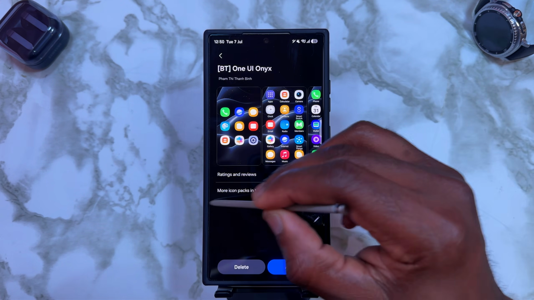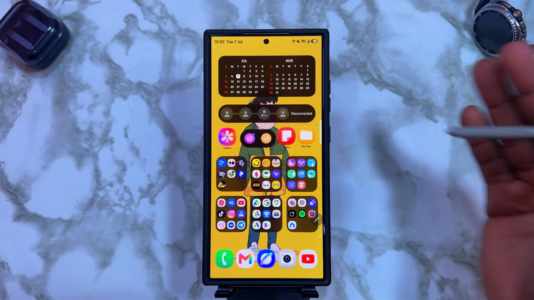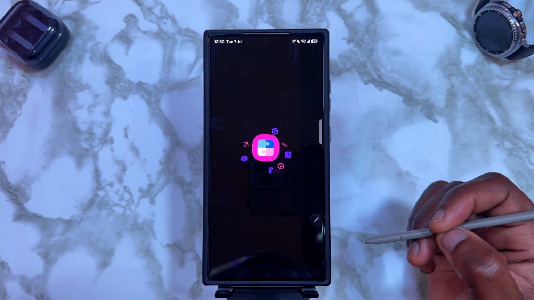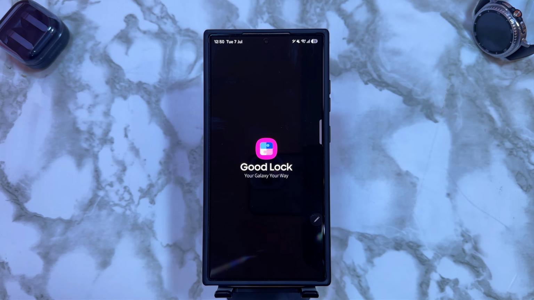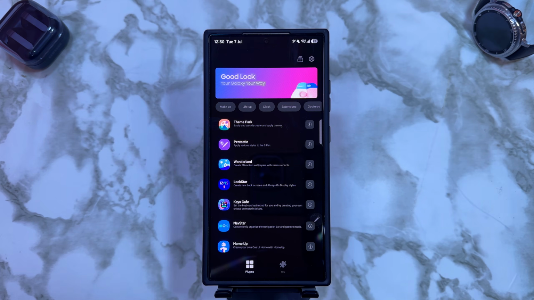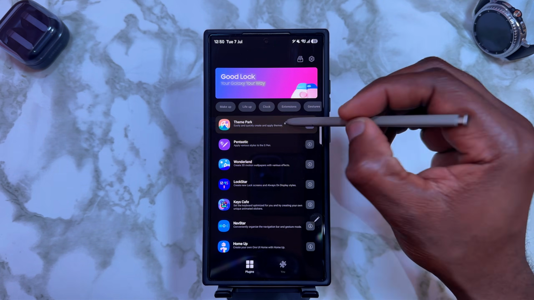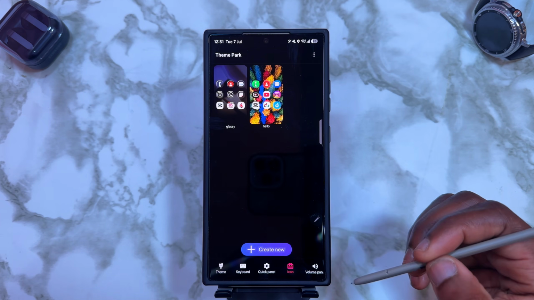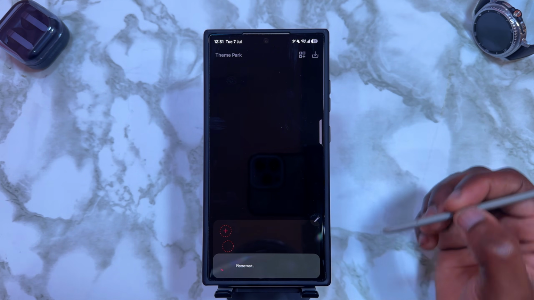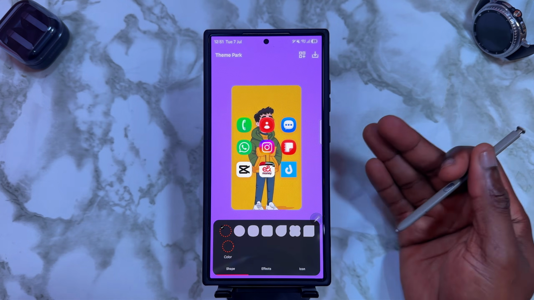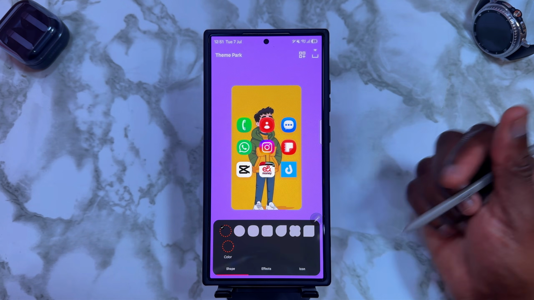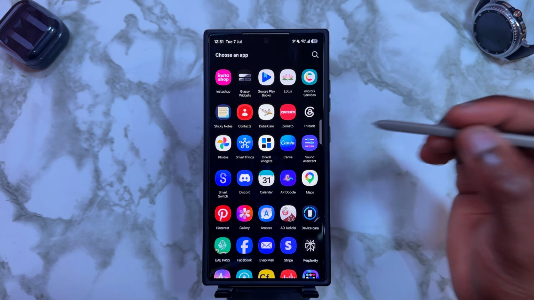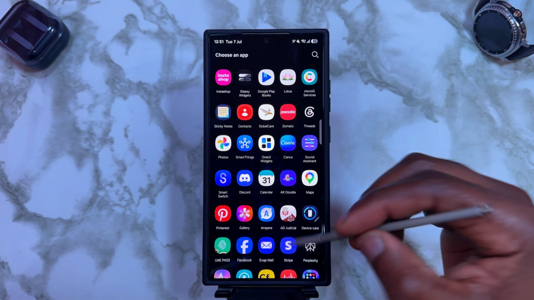So with these ones selected, what we're going to be doing next is going into the Good Lock. So here we're going to go into Good Lock, tap on Good Lock, and then come into theme pack. Then in theme pack we're going to go into icons, and then we're going to create a new one. Now because in this example we're changing just one icon, what you're going to proceed to do is tap on this space right here and then pick the application that you want to change its icon. So in this case it's the WhatsApp.